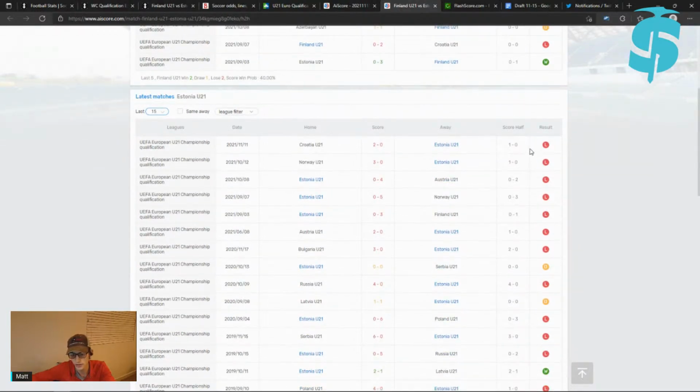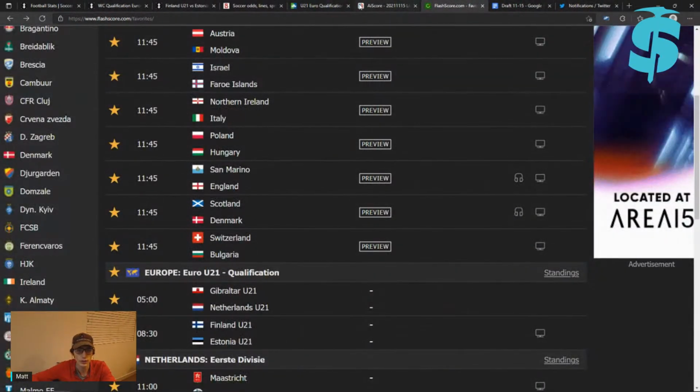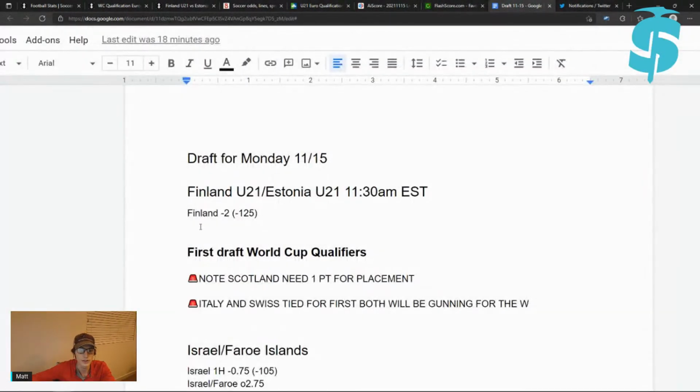Look at it. Just look at these first half splits. They've lost every single first half. Yeah, I'm done going over this game. I am going to play that for 1 unit. I'm going to go ahead and update this draft real quick.